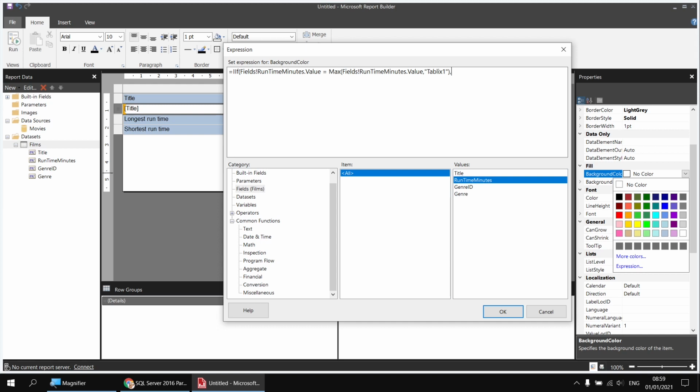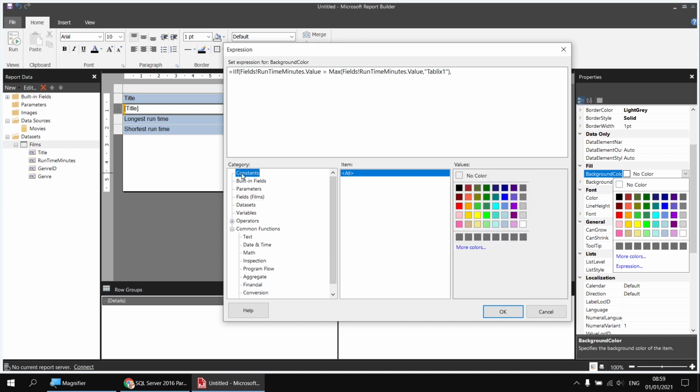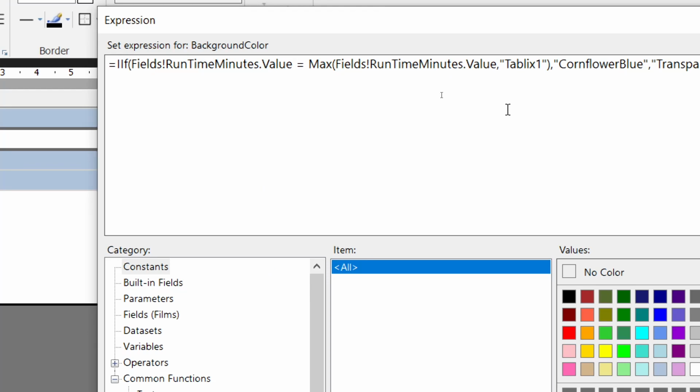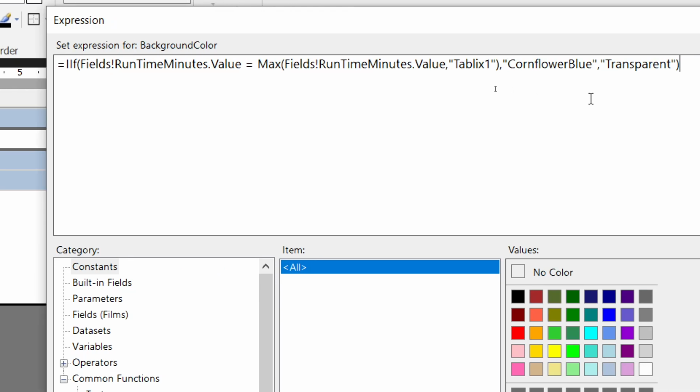What I need to do now is choose which colour to use if that condition is true. So I can type in a comma, and then I can head up to the constants category in the dialog box, and then pick a blue colour. I'm going to go for cornflower blue. I also need to state which colour to use if the runtime is not equal to the maximum runtime. So if I type in a comma, I can choose any other colour I like. I'll go with no colour or transparent as it's written out for me. I can then close the round brackets. The entire expression should look like so, if you can just about make out transparent at the end there.